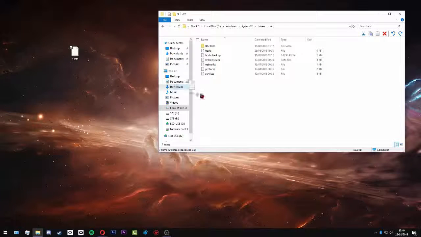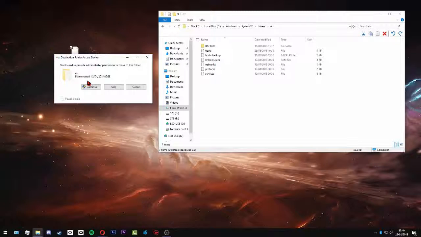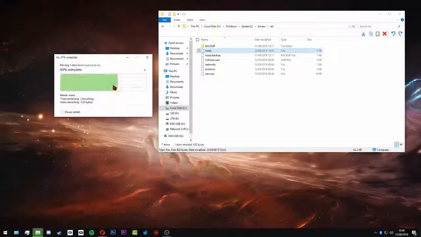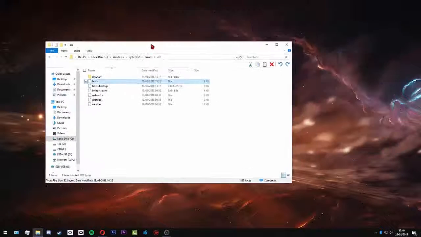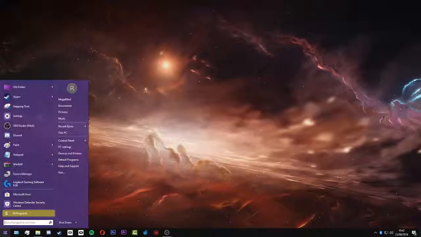You just want to go ahead and place the host file in there and replace. Don't click skip, click replace, and click continue. You'll need administrator privileges to do this. Then once you've done that, you want to go ahead and restart your PC. Now once you've restarted your PC, you can go ahead and open the Microsoft Store.